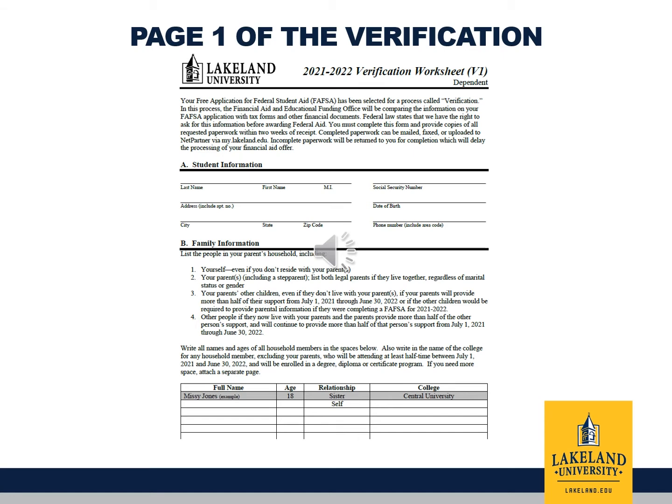Page 1 of the verification form will contain student information like name, address, social security number, and on the bottom, there is a question about number in the family and number in college. This has to correspond to one of the questions that was answered when completing the FAFSA.